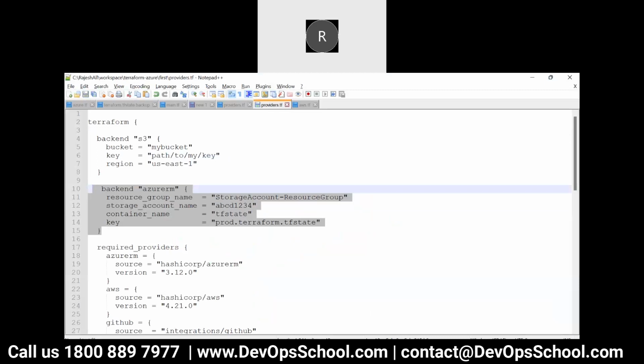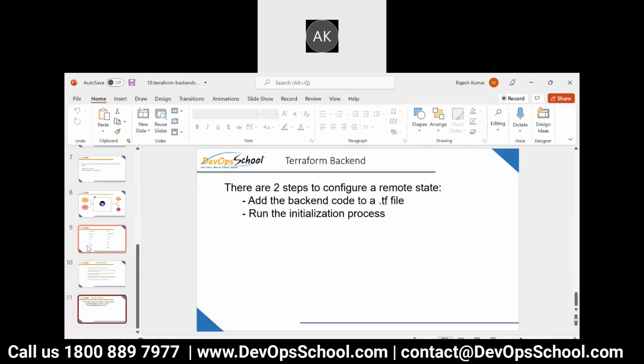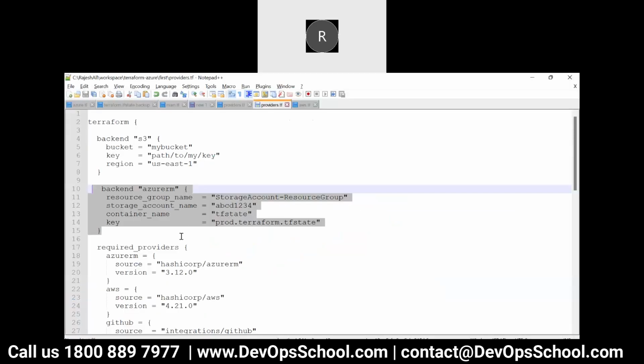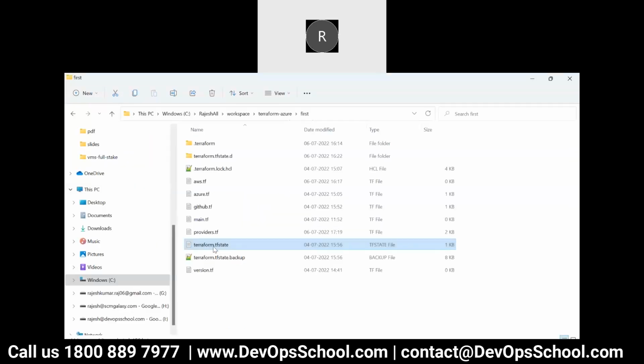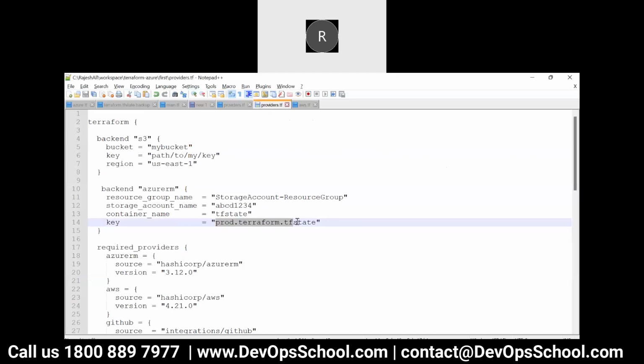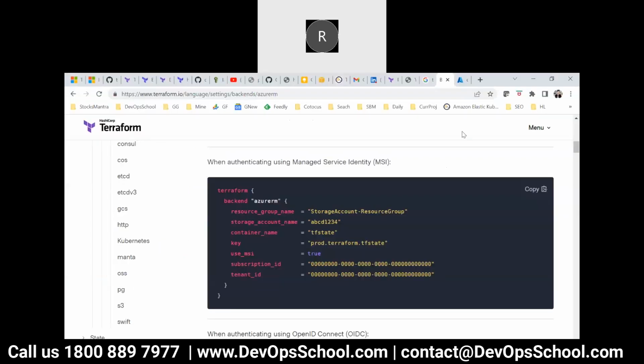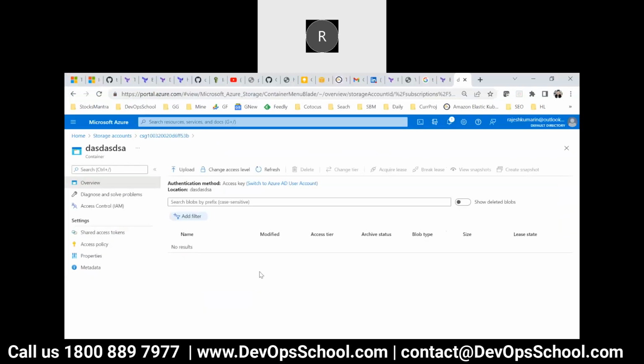So guys, did you understand the concept of backend, all of you? Rajesh, can you please explain about the key? It is the file name. Yeah, here also this is the key. It's a file name, path along with the file name. So here, what is the file name? My file name is terraform.tfstate, but here it will be prod.terraform.tfstate. Got it? So this file will be created in here automatically.